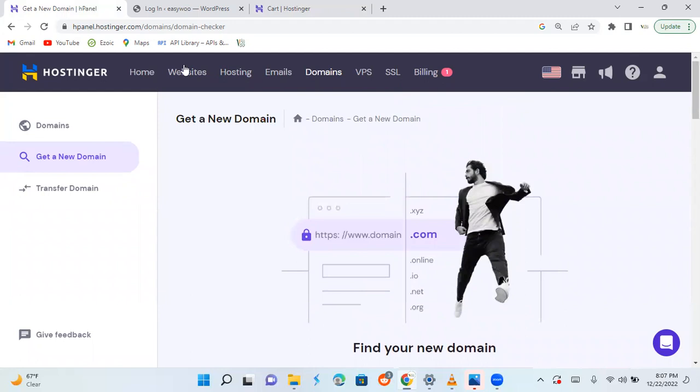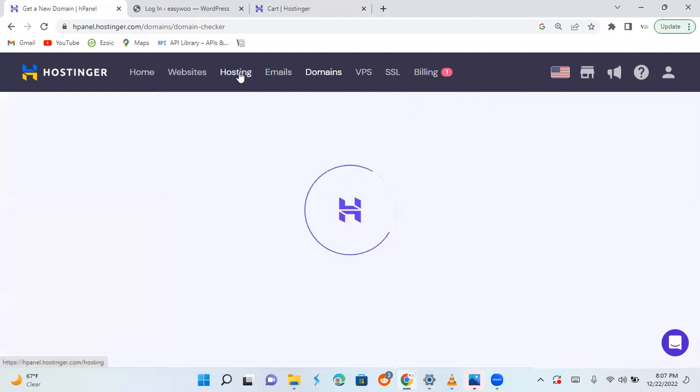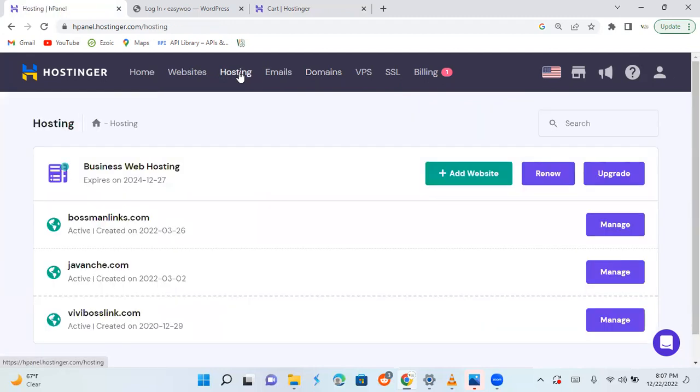So we would just go to hosting, and then when we click on hosting at the menu, we could then click on add website. You could see that I've been creating websites with Hostinger as far back as 2022, and that's really why I do recommend this, guys. It has worked for me. Anyways, so let's click on add website.